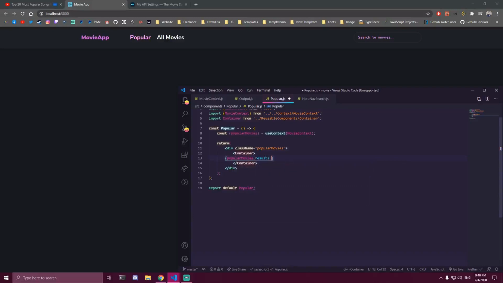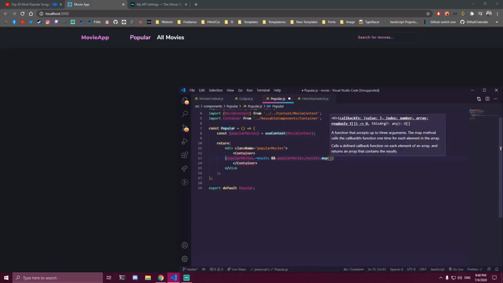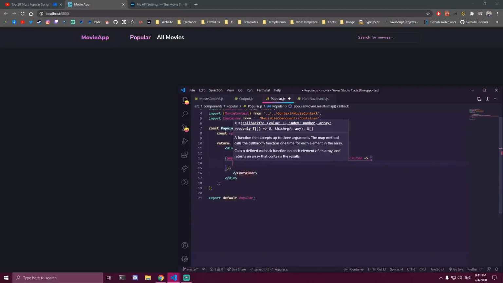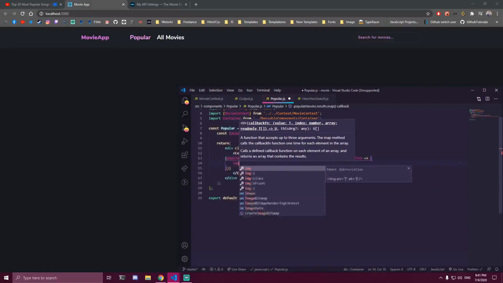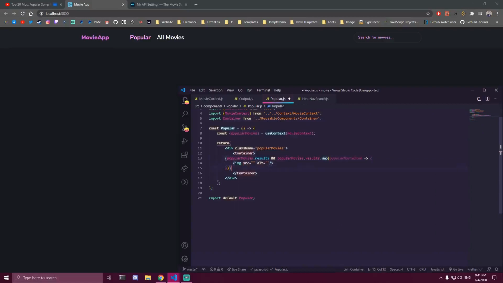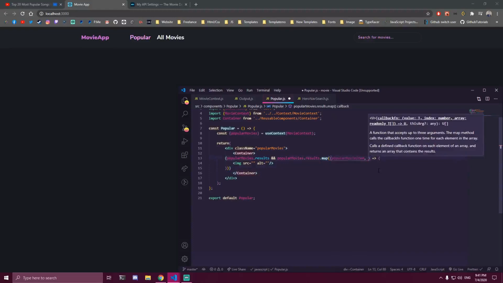So we want to check if that exists first, and then we're going to add end. We're going to do popular movies dot results again. And here, this is the place where we want to map. And then let's say popular movie item, and inside of that we want to return an image. And as usual, I always forget to add an index here, so we want to add parentheses here and here, and then add comma index. That's the thing we're going to be using for key.